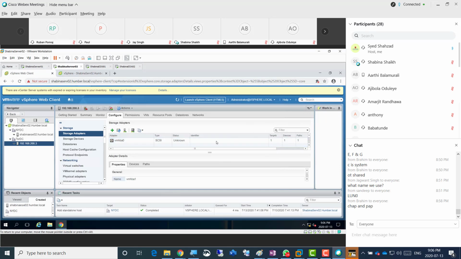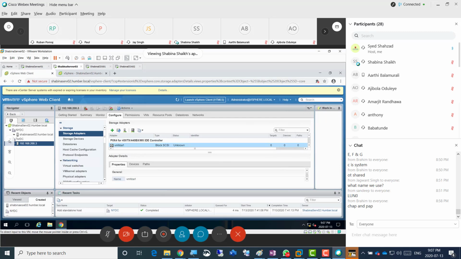So VMHBA1 we can see, VMHBA0 we can see. These are all the adapters which help remote storage to be connected over the network, right? So if you are on 200.3 and then Configure and then Storage Adapters here, we can click that green plus sign, this one, right? So the green plus sign. Now what is the purpose of that? There are two options there.